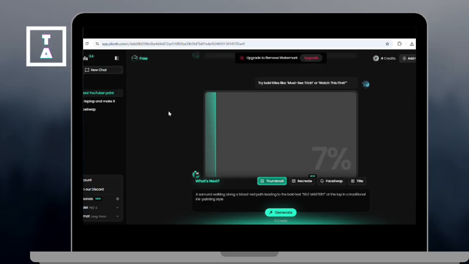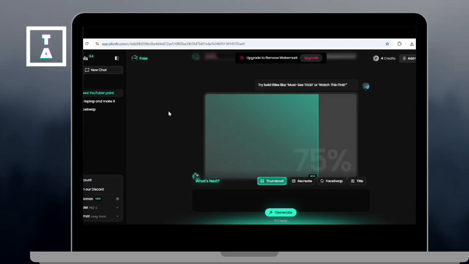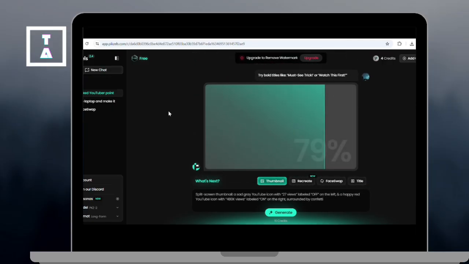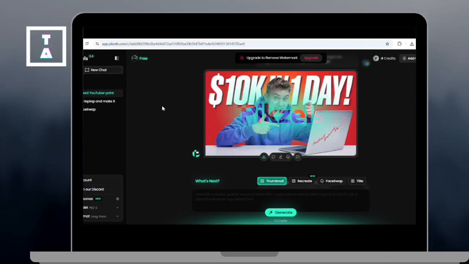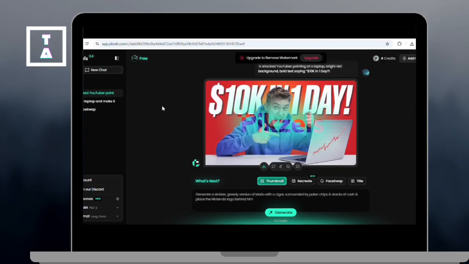Then, if you want to add emojis or arrows, you can use the graphic tools. Just drag and drop the icons to guide the viewer's attention. And if you want to feature a face, you can use face swap.